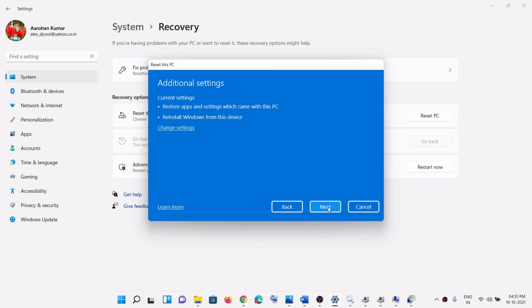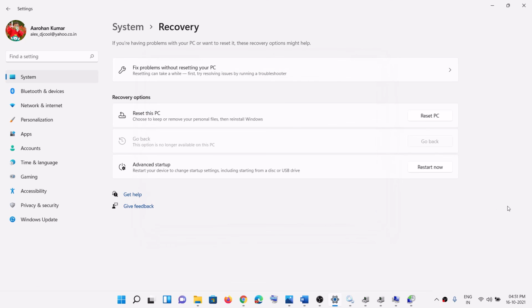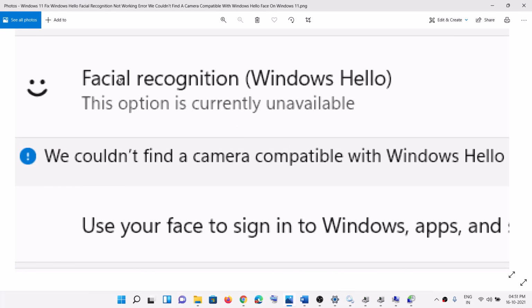After this reset, you set up your computer once again, and then you can set up your PIN, and then set up your facial recognition, and that should fix the problem. So one of the steps should definitely help you to get your facial recognition working on your Windows 11 computer. So that'll be all.